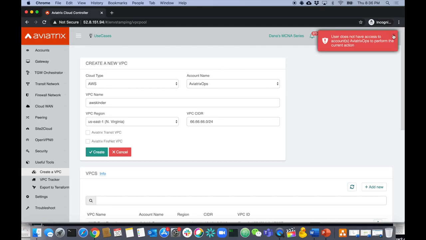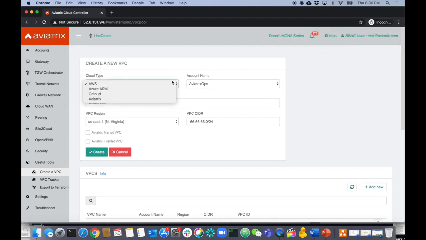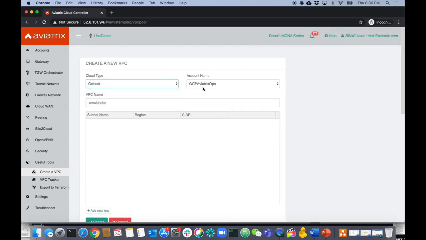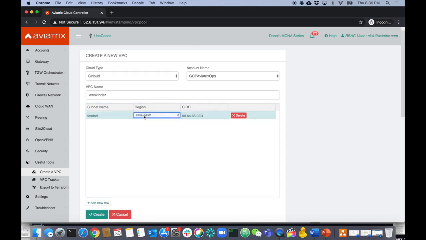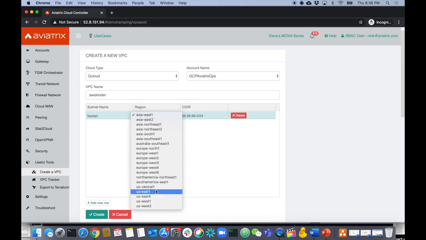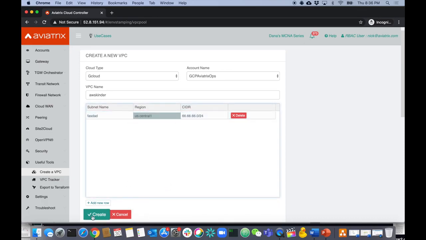All right, it worked. And it should work for GCP as well. It should block me from building anything in GCP. Let's create subnet, blah, blah, blah. 66.66.6.6.0/24. Let's see, Asia East. Why is it in Asia? Let's just do something in US Central 1. All right, create. Bam, blocked. RBAC is working. Role-based access control is working. All right, so that one's good.